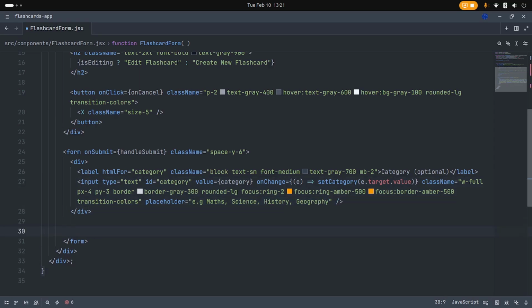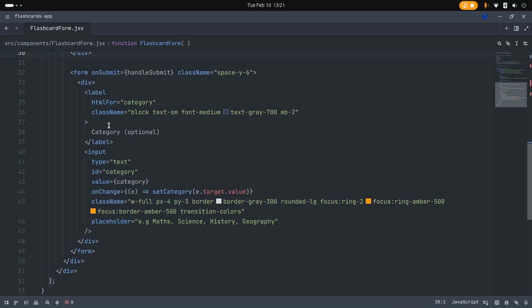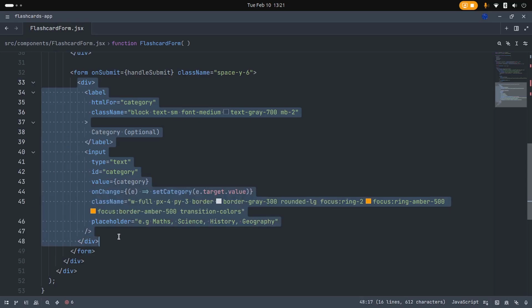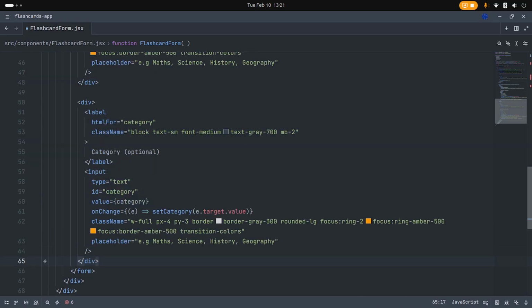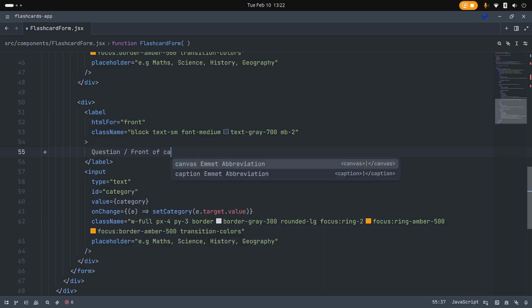Now we're going to go below this div, and let's actually copy the label as well. And by the way, let's just save it so that it formats correctly. It formats better rather, and we can copy this entire div, which ends here. So copy, paste it down, and now this one is going to say htmlFor front, and then the class names are going to remain the same. Now this part is going to say question slash front of card, and then with an asterisk, meaning it is going to be required.